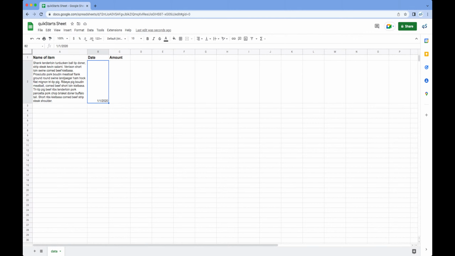Okay, so by formatting it, that basically means if I were to erase this and come back and type in Jan 1, 2020 and hit enter, because I formatted this cell, Google Sheets automatically falls back to the formatting of 1/1/2020. So formatting is a way to make sure that whatever information gets entered into those cells follows that particular formatting that you've selected.